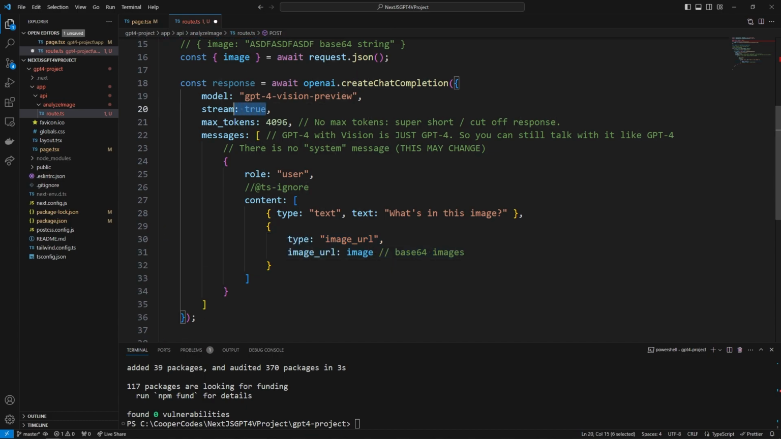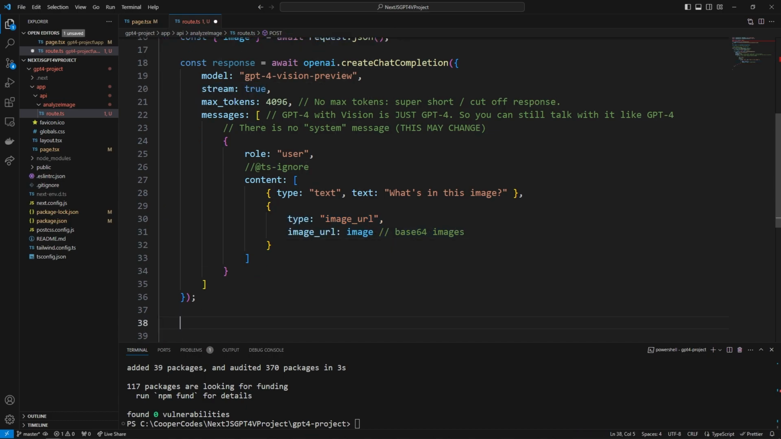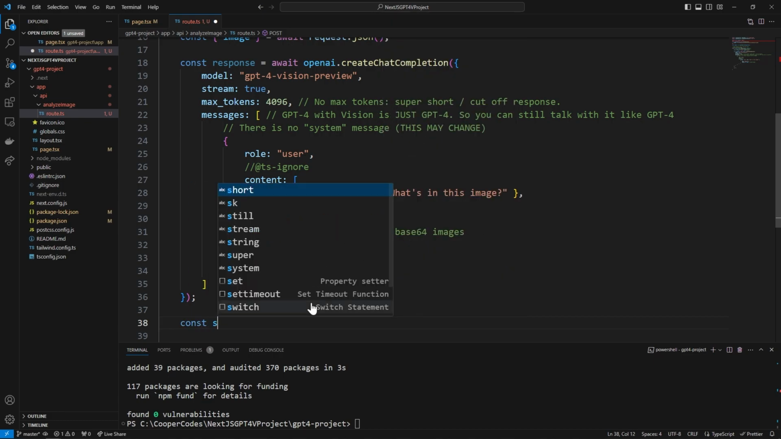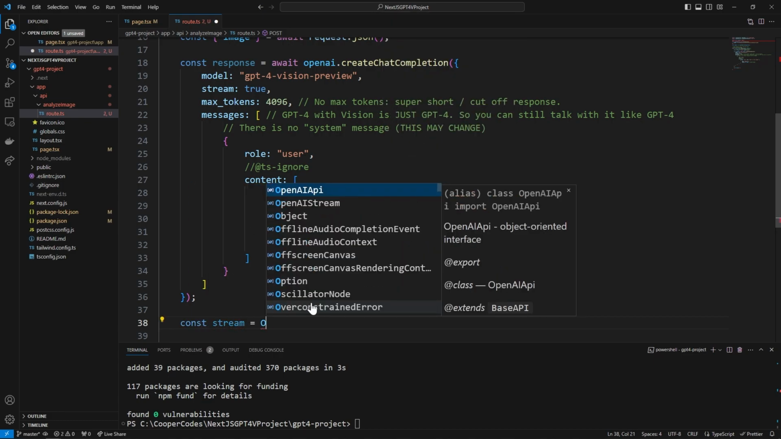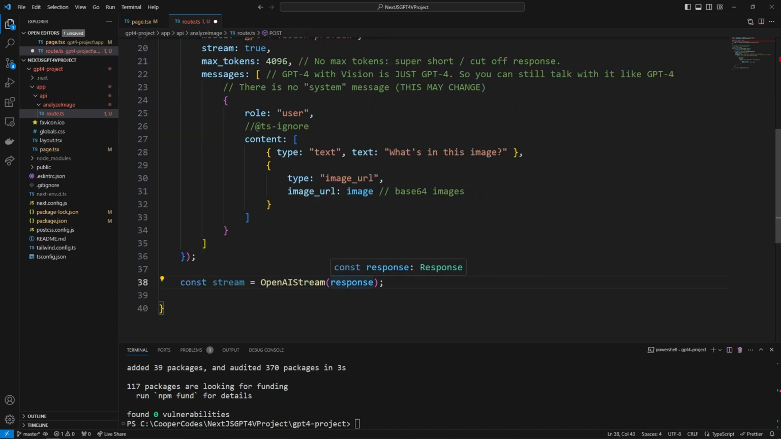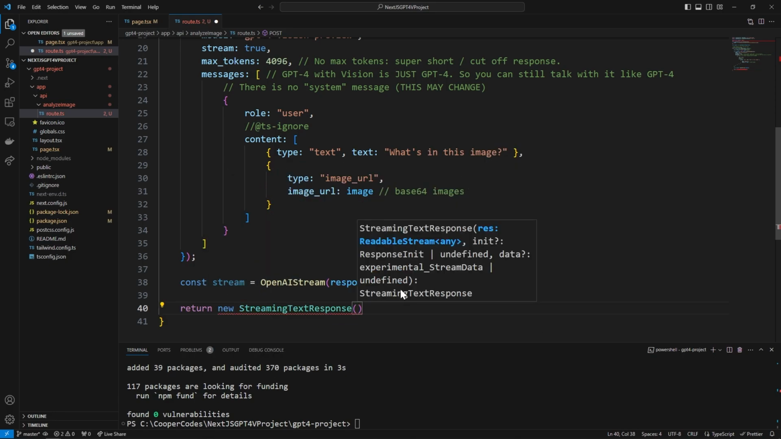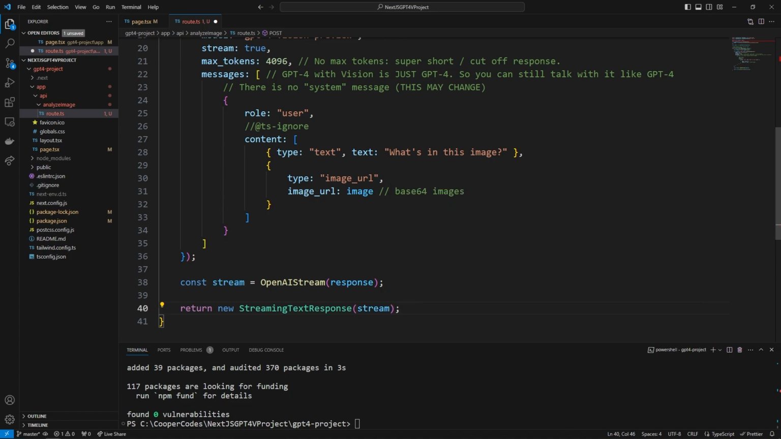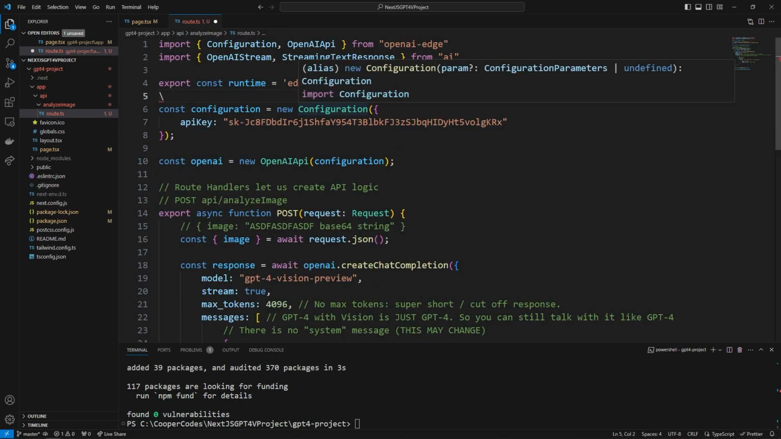And incredibly important, we need this stream to be true, because under this response, we can say const stream is equal to OpenAIStream, and it's going to be of the response. So it's converting our response into an actual stream, and then we are going to return a new StreamingTextResponse here with that certain stream. And so now it's going to stream data to our front end that we still have to handle, but the streaming data is going to be there. Oh, I don't know why I had that. I had some slash up here, but make sure to delete that if you're following along.